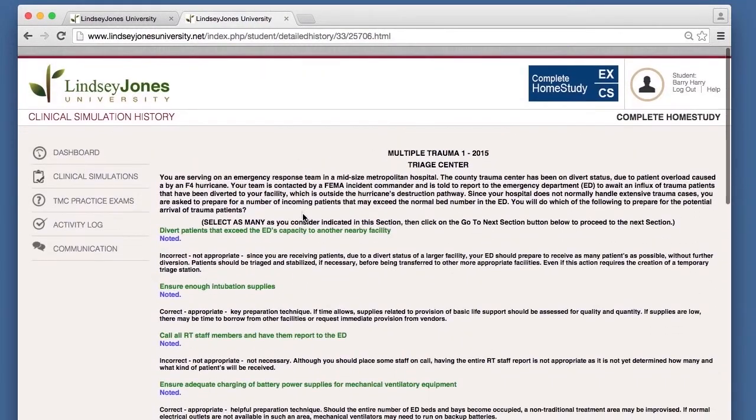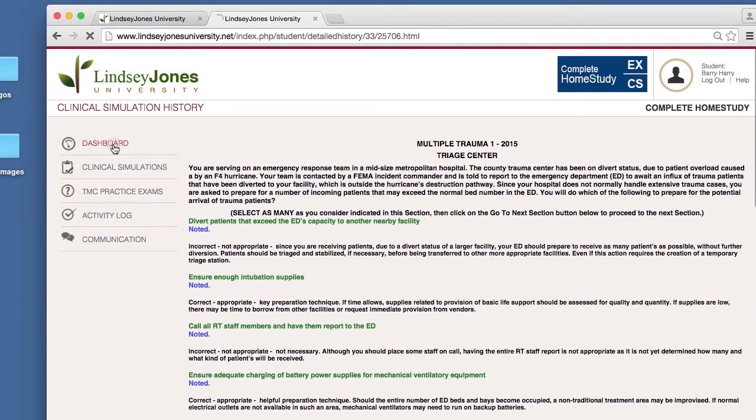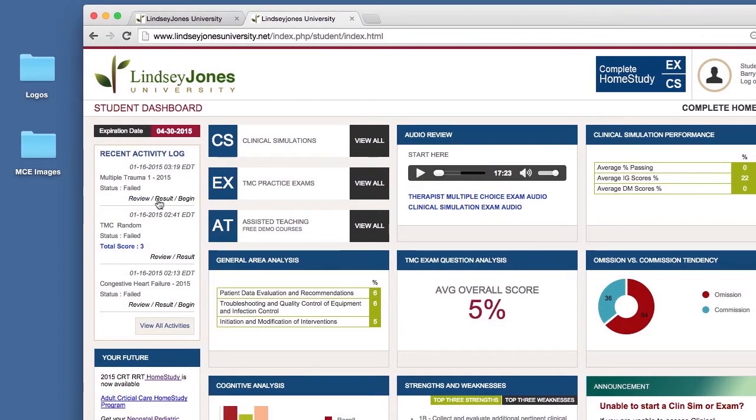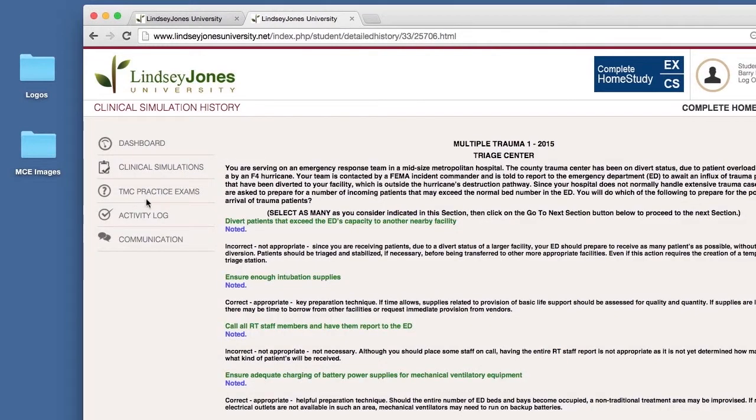Now let me just show you how I got here. I'm going to go back to my dashboard. If I've done the simulation recently, and this is the most recent thing I've done, it'll show up right here. And this is the second most recent thing I've done, and this is the next most recent thing I've done. Now I can hit view all activities and get there as well, but here's just a little hot quick button that I can go right now. I can go review this simulation by just hitting this, and that's how I got here.